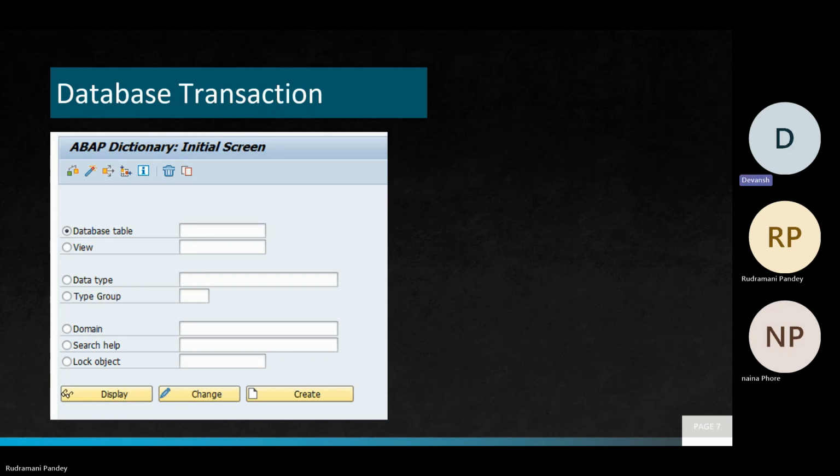So the ABAP dictionary is the main core, the basis of everything. From here everything gets started. You firstly need all of these things: the table, the data element, the domain, lock objects, and search help.